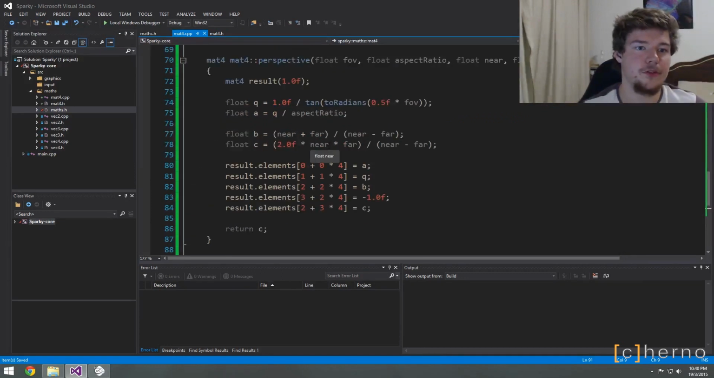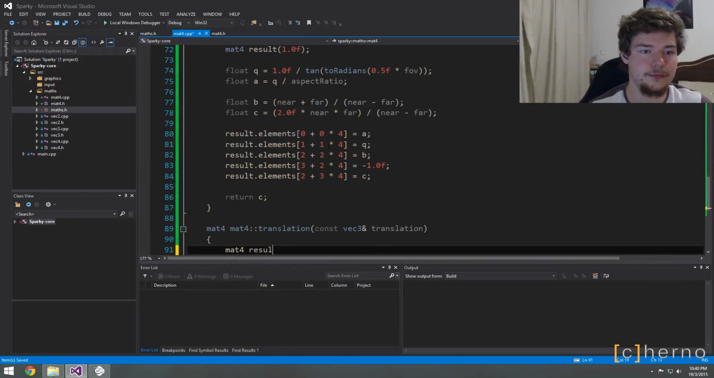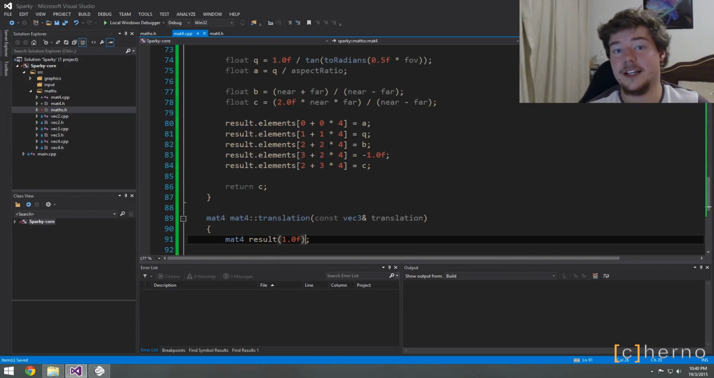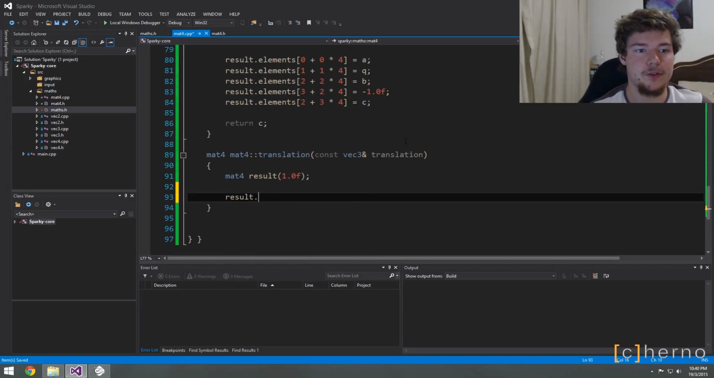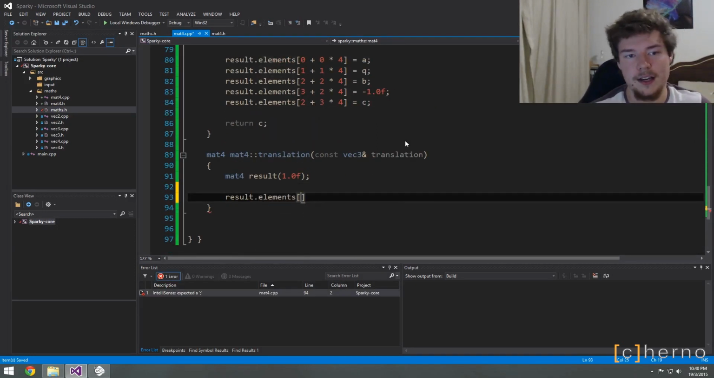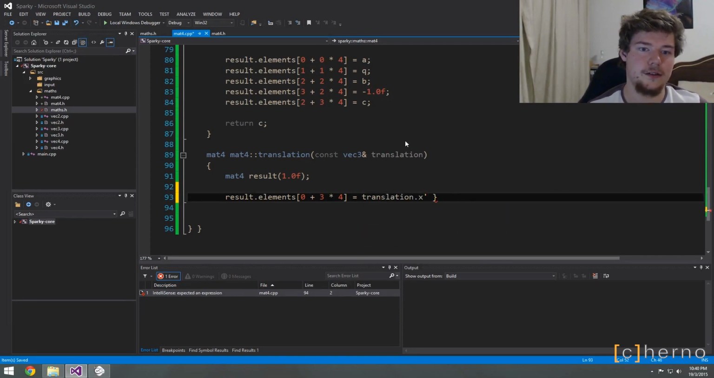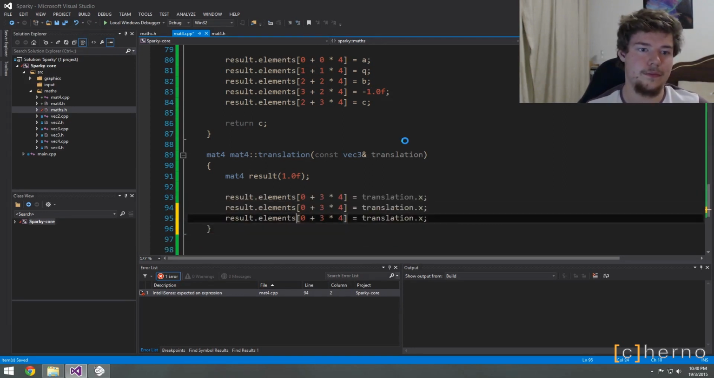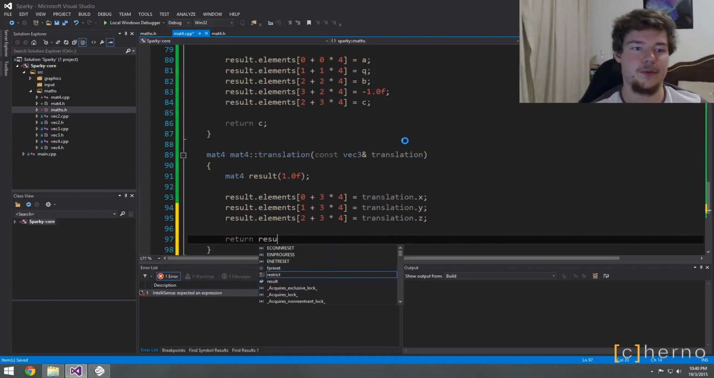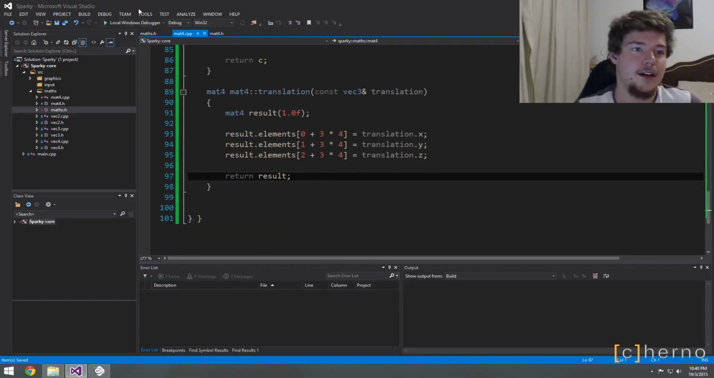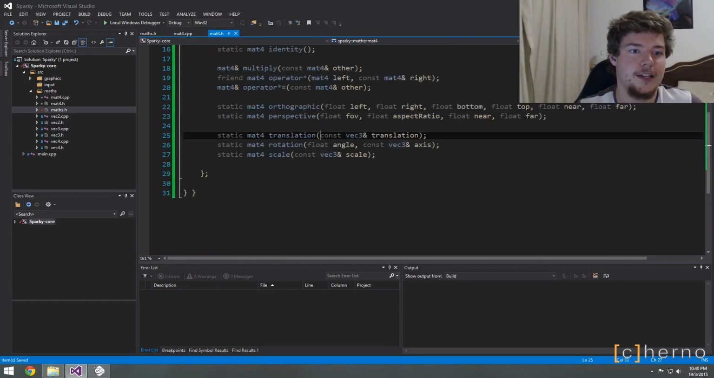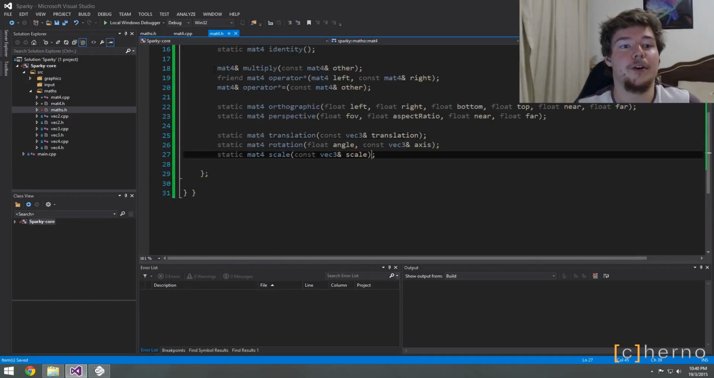All we want to do is start off with an identity matrix, right? And then we simply want to set, again, the elements of that last column, right? Column 3, to be translation.x, translation.y, and translation.z. All right? And then we'll return the result. And that's it. So this is probably the easiest matrix of all. Okay? Scale is also very simple. So we'll do scale next, I think, and then we'll do rotation. Rotation's a big one. Okay?